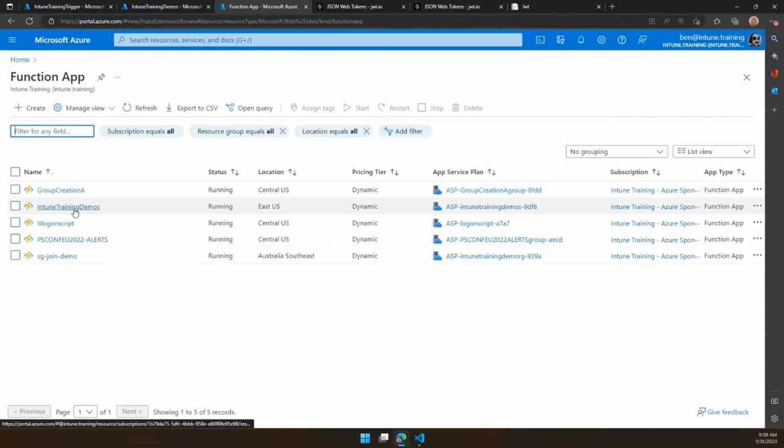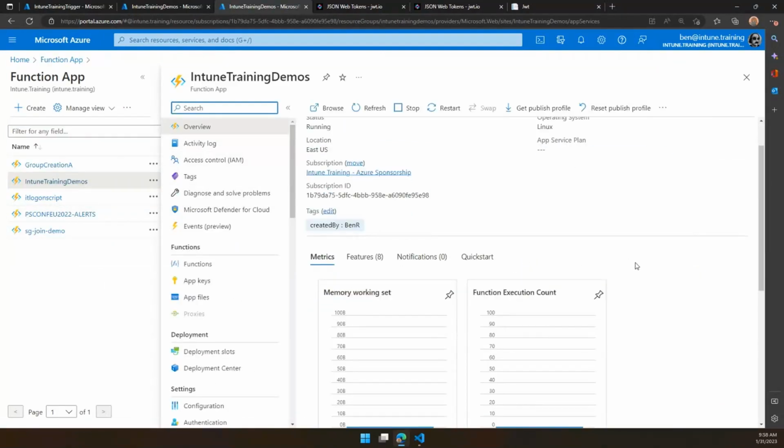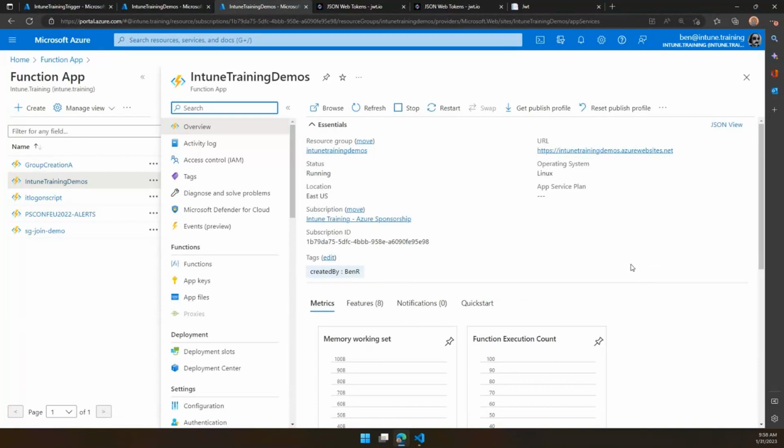Intune training demos is the one I created earlier. Now, I'm not going to go too much into this because I know you guys are going to do a bit of a deep dive into Azure Functions later on this year. But I just wanted to show the context of managed identities. So I've gone ahead and created the function app in my environment. This works the same for things like Azure Automation as well.